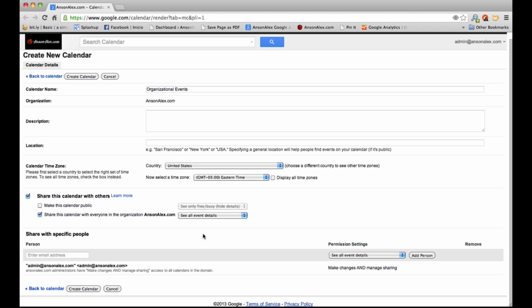Now at the same time, if you only wanted to share this calendar with a few people in your organization, you could uncheck this checkbox and enter their email address down here below. Or if you did want to share this calendar with people outside of your organization that don't have an AnsonAlex.com email address, I could enter them manually below.